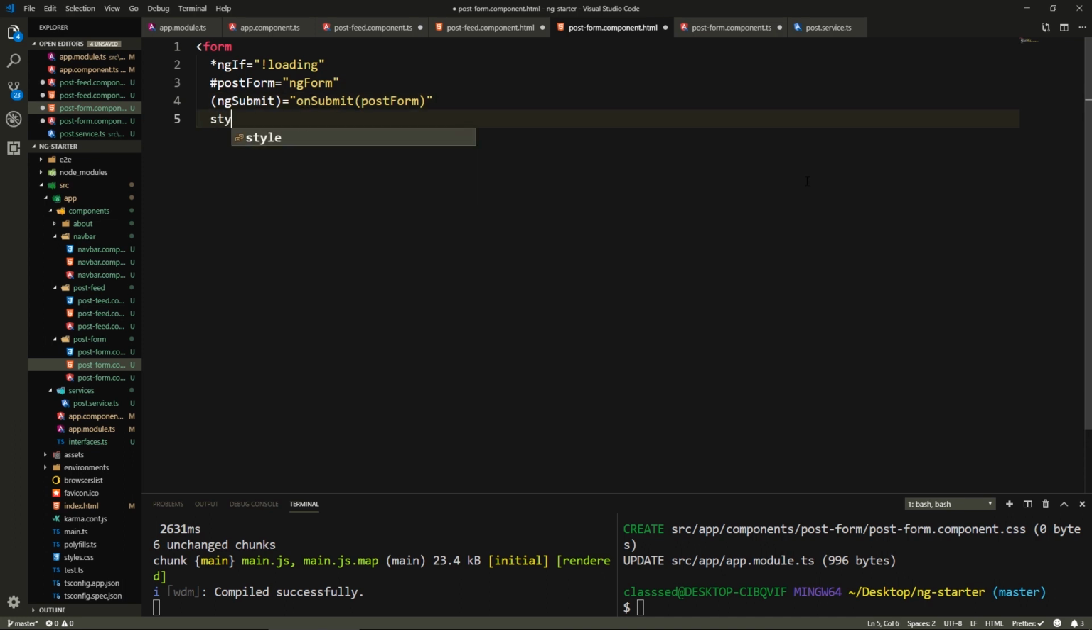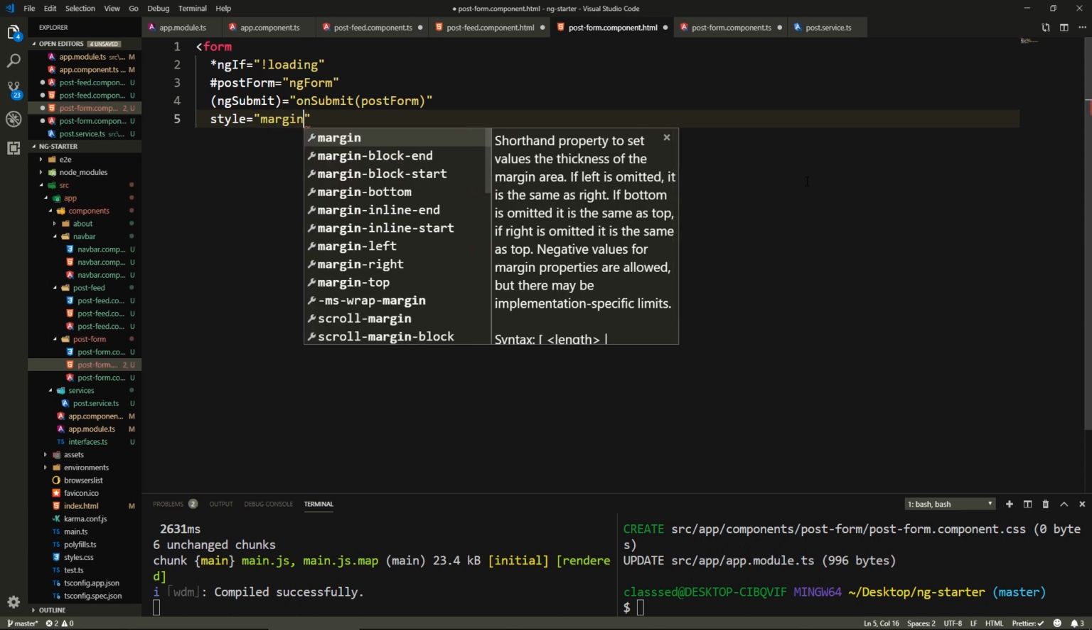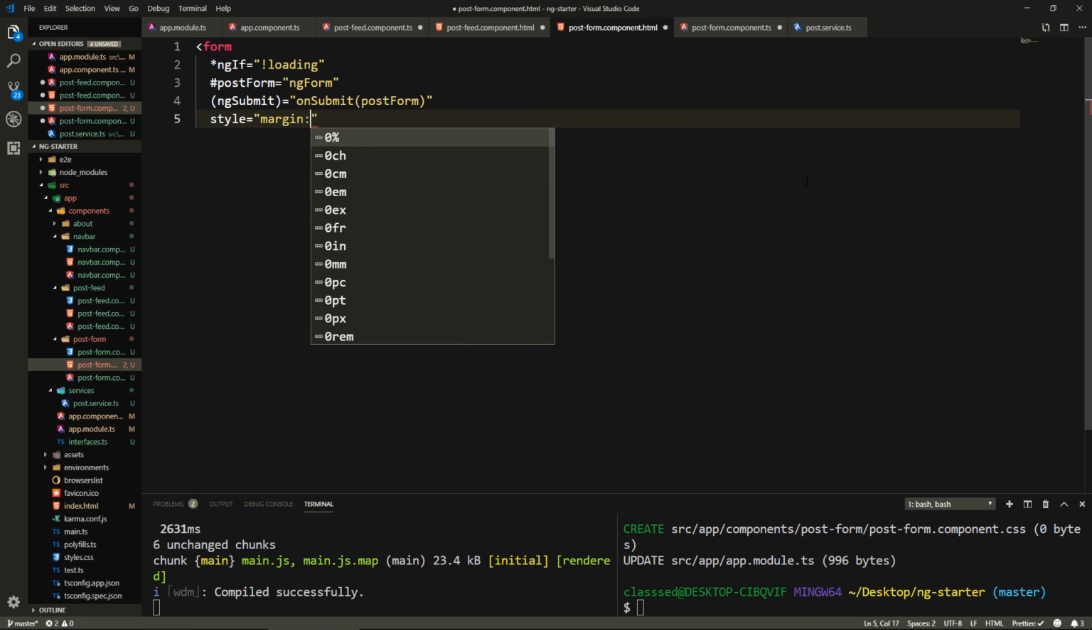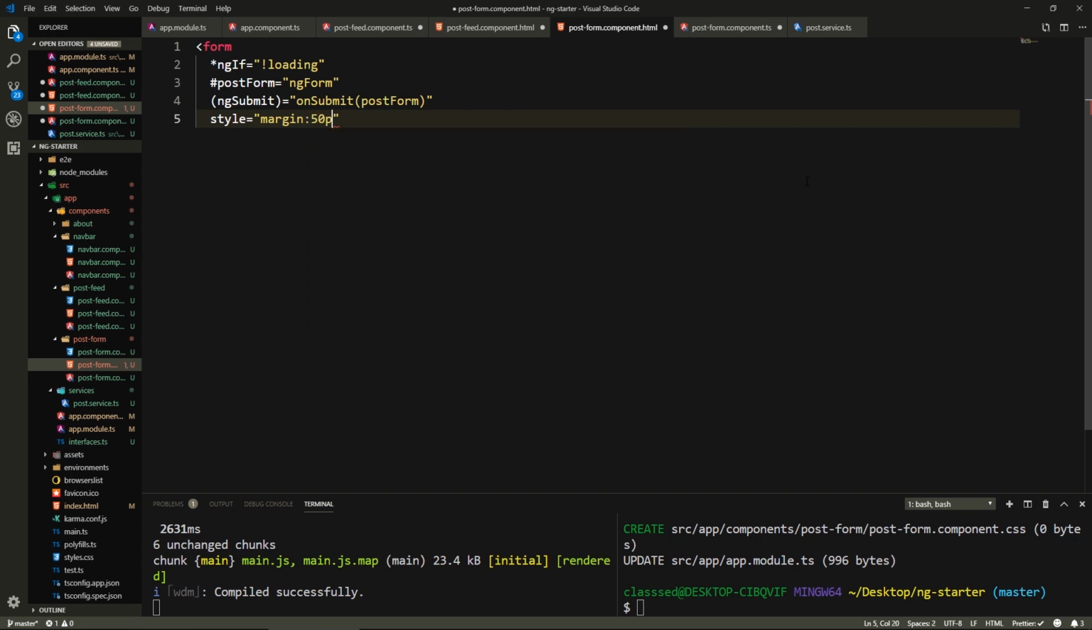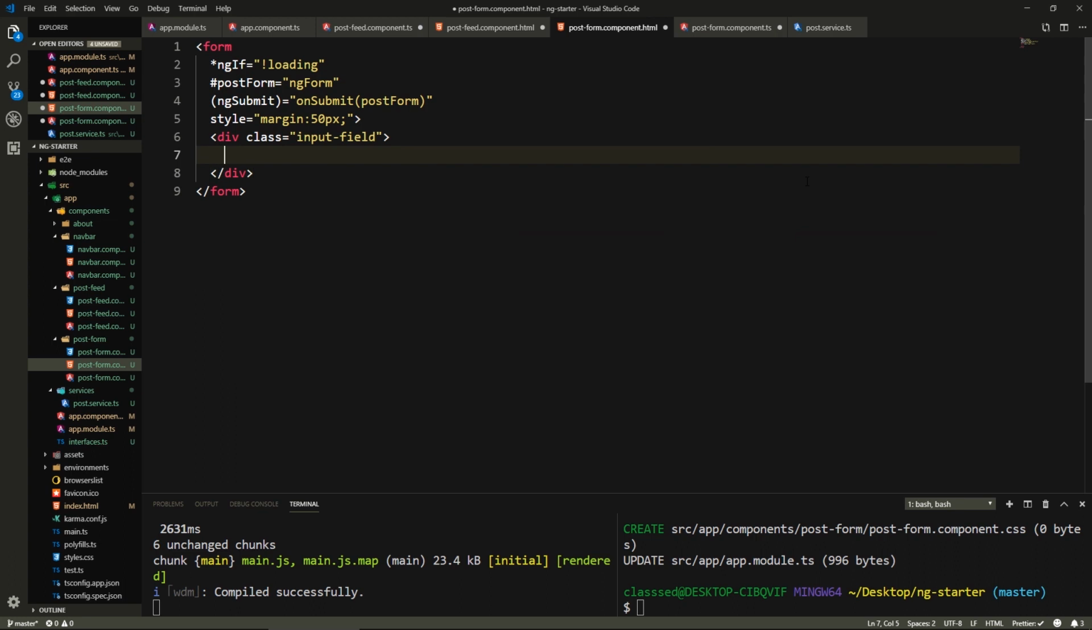And here I'm gonna give it some inline style. I just want to give it some margin at the bottom, or actually on all sides. I'm just gonna say 50 pixels like this. I might be editing this later. So let's close this like this, and here inside the form we're gonna have a div of the class input field. This is Materialize stuff. You can look at the Materialize CSS documentation, and here we'll have our first field.